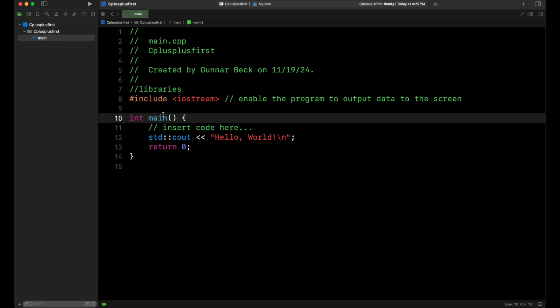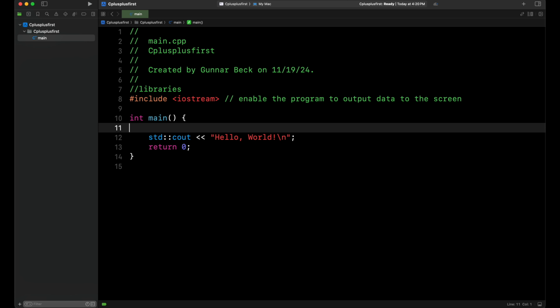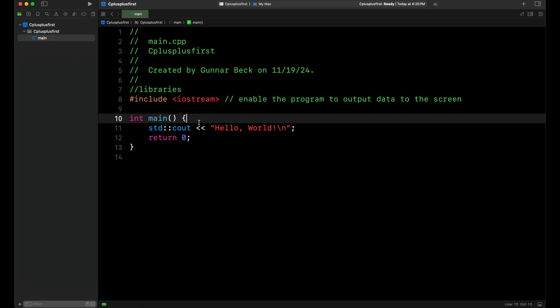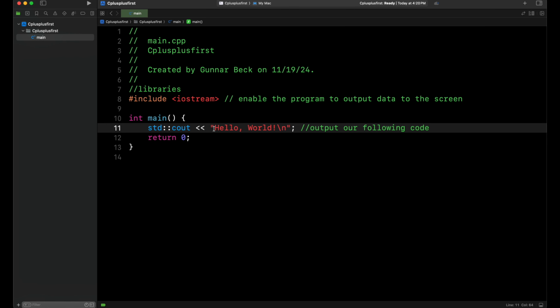But we'll just keep in mind what will pass through in the future as well. And so the first part that we're going to be doing is this part over here. I'll just get rid of the comment that we have, and typically what we have is std::cout, which allows us to output our following code, with cout representing our output, and std in general is an abbreviation for standard namespace, where it contains all the classes, functions, and objects provided by the C++ standard library.